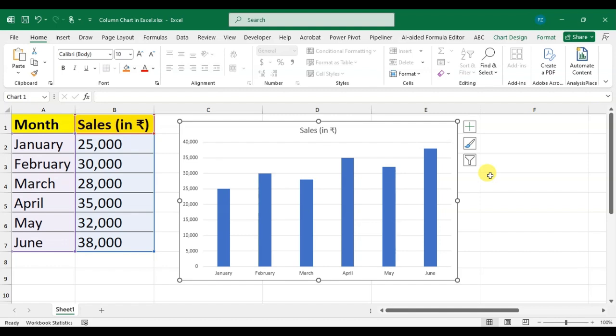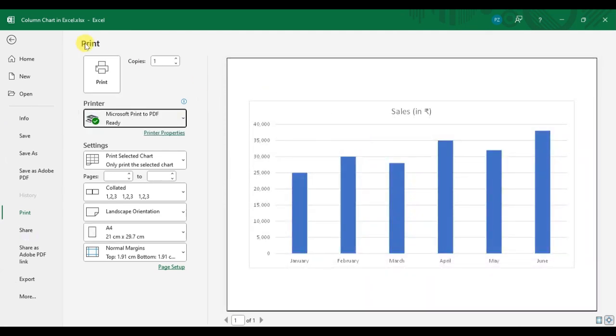So let's start this in Excel. Here you can see I have data, and I already created a column chart. To print a column chart, simply click on the chart and make sure it's properly selected. After that, press Ctrl P for the print preview. Okay, you can see the print preview is open. The column chart is showing on one page.